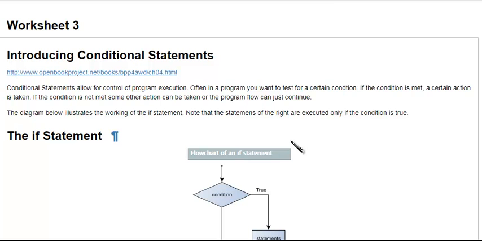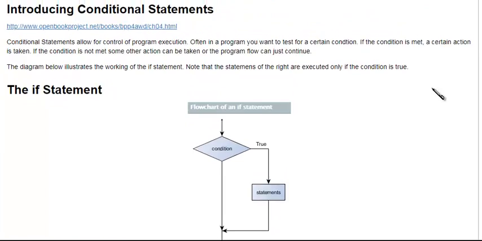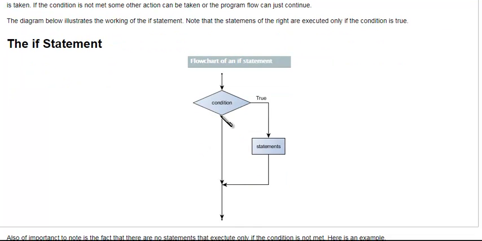So let's start with the basic if statement. What does an if statement do? Well, it allows the program to check a given condition. So the program comes along. This is called a flowchart. You have statements here, and the program is executing them one after the other, and then it meets this condition and it tests it.